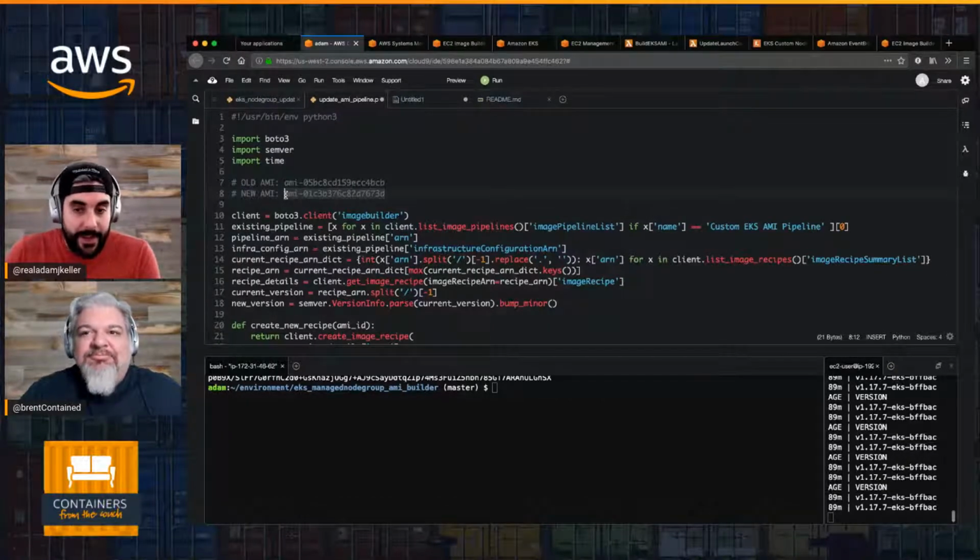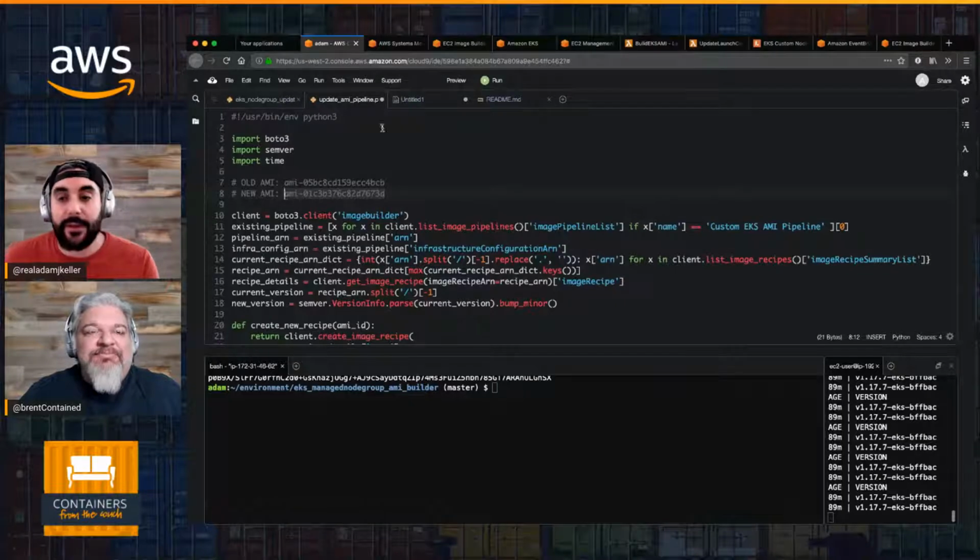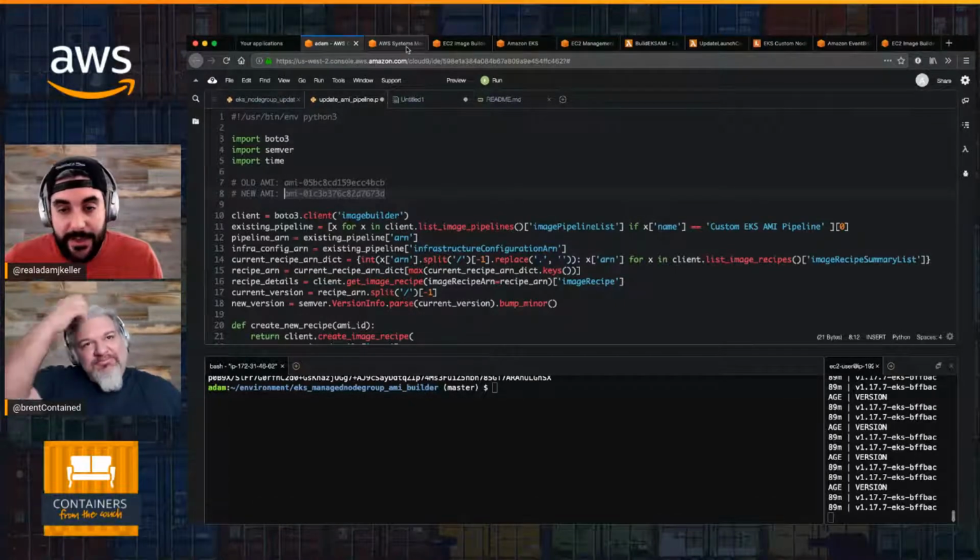Yes, and so what I'm going to do right now is I want to actually push a new AMI ID to our parameter store, and I'll explain everything else in just a moment. But the reason I want to do that is it takes a few minutes for the image to build. So I just want to get that started.